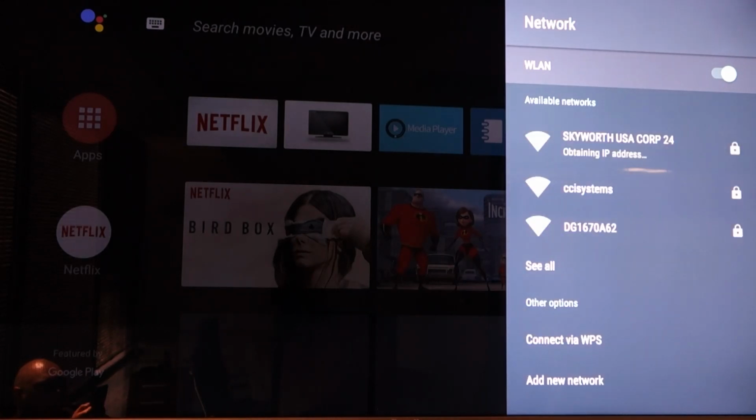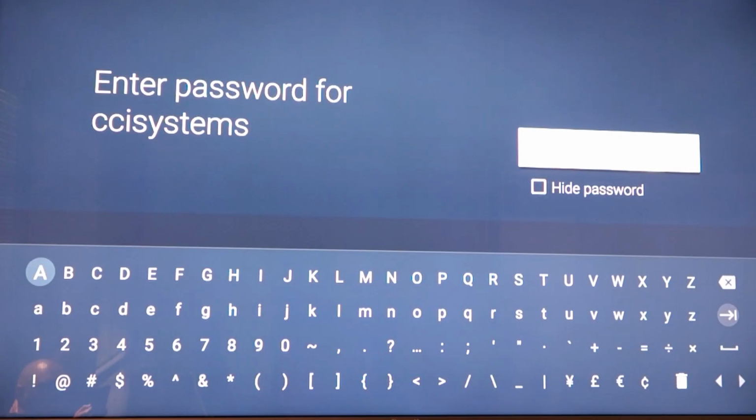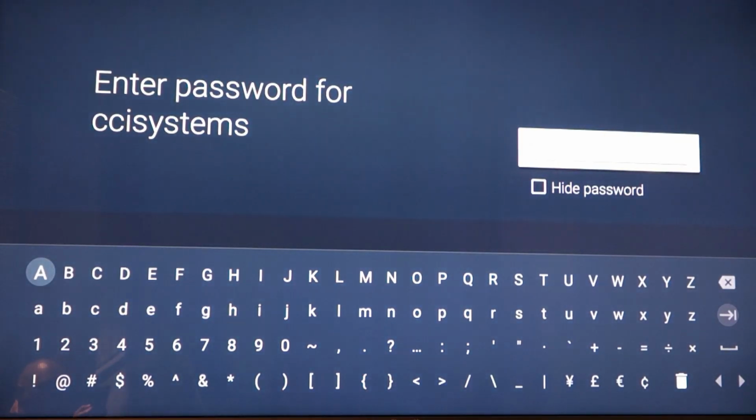And then from here, it will go ahead and show the available networks. You can see that we're already connected to ours. It should automatically connect. If the customer hasn't chosen one, then they would have to go ahead and enter the password for the Wi-Fi that they would like to use.